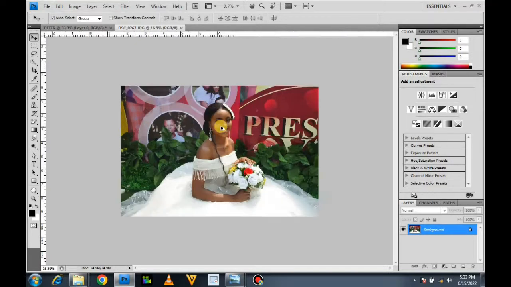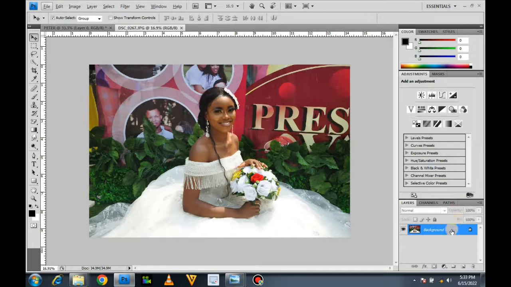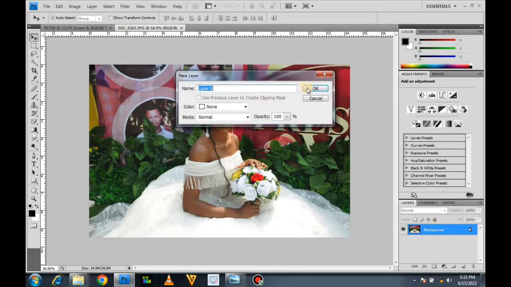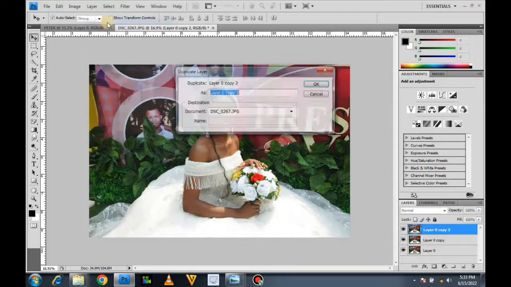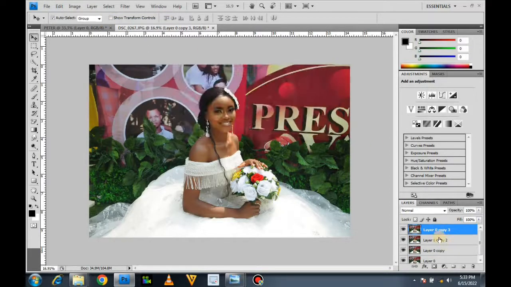Alright. Now let's unlock this background and duplicate the layer. Ctrl J is duplicate. You can see we have 3 layers here. You can also duplicate our layer by going to Layer, Duplicate. As you can see, we now have 4 layers. I have a video also on how to duplicate a layer. You can subscribe to my channel and you'll see the video there.